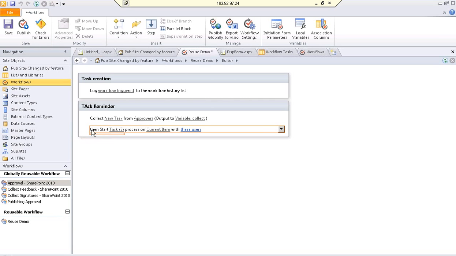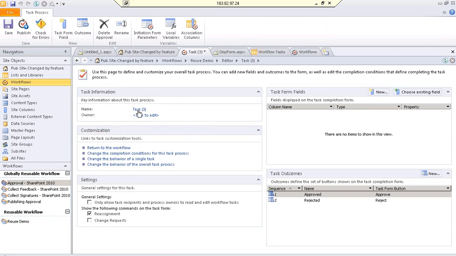Okay, so it's a rule sentence. So we call this line a rule sentence. Whatever is underlined should be configured. By default, it named the task as task 3. I can rename it as well.